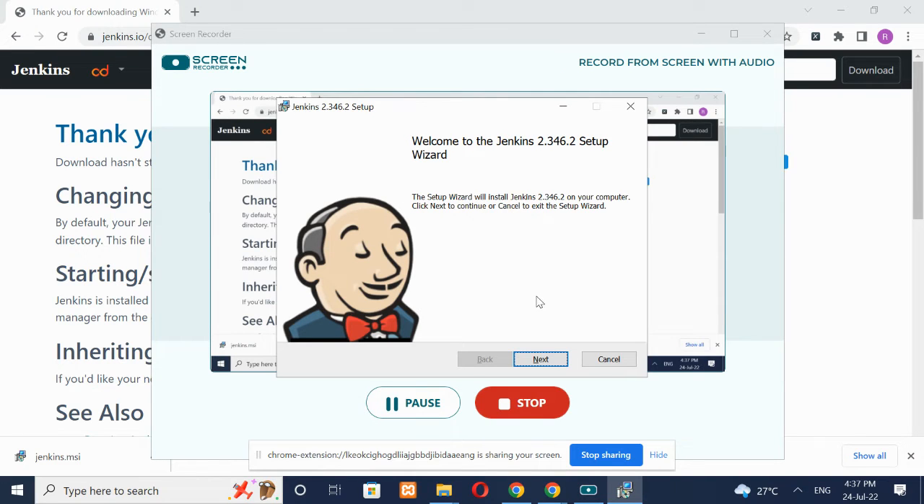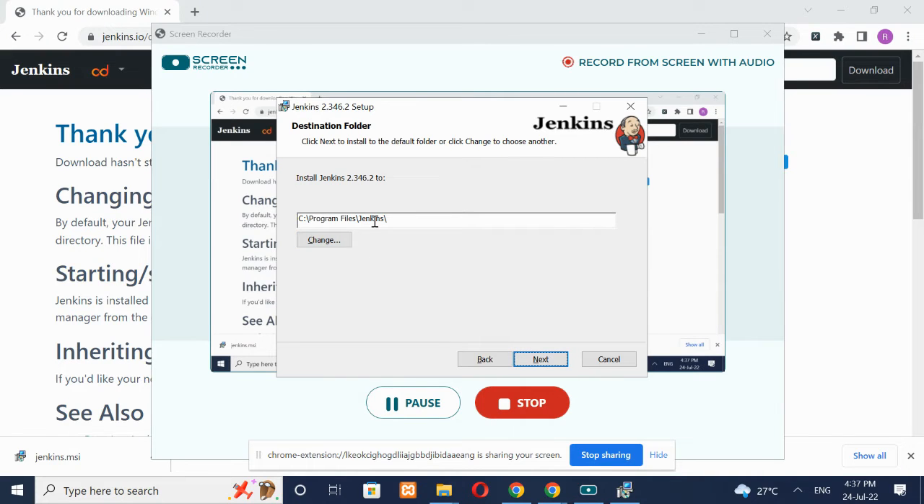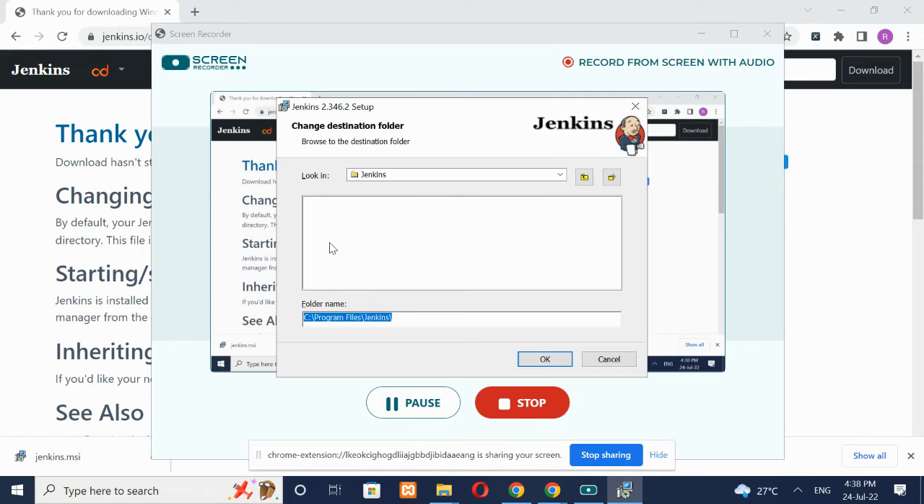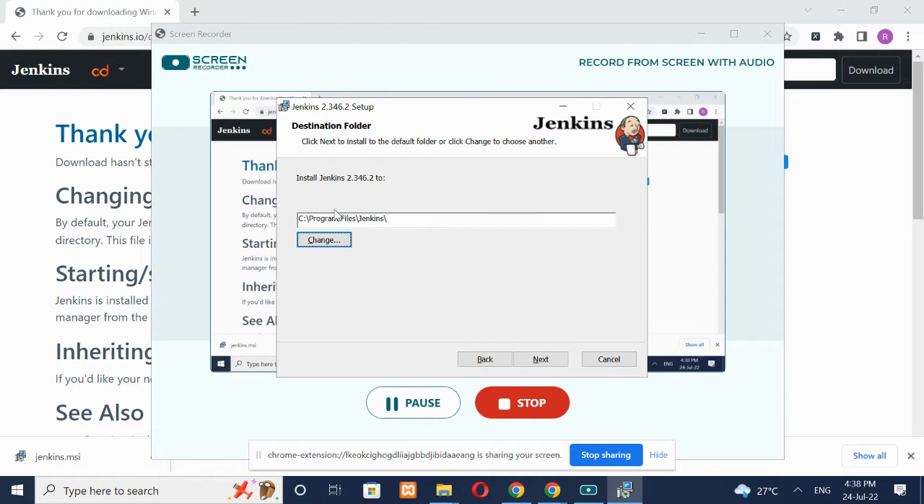Right. So now we see the next button. So I click here and you will see this Jenkins folder. By default you will see this Jenkins folder path. If you want to install Jenkins in a different location, then you can click on change and give the folder path where you want to install. Okay. For now, I cancel this. I install in this default location. Right. So I click next.